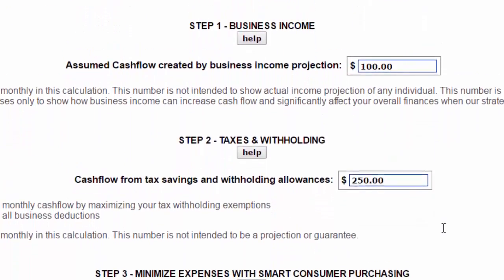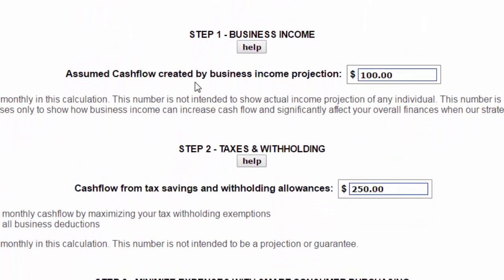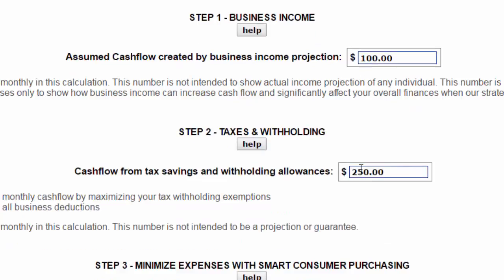Let's just assume that from business income, we are going to bring in $100 a month in our myEcon business. We're going to assume that with our tax withholdings and with us updating our W-4 that we were able to bring in an extra $250. So we freed up $250 of cash here.